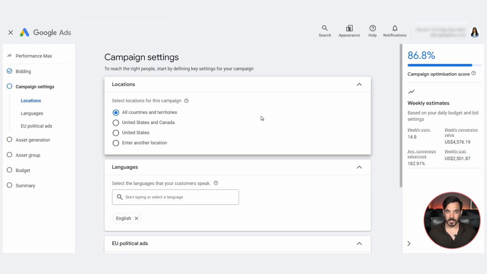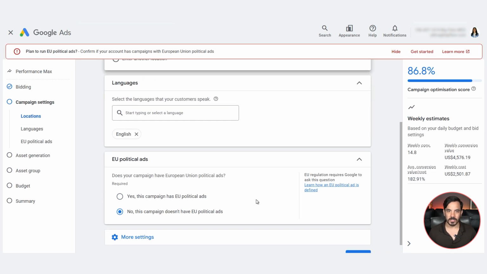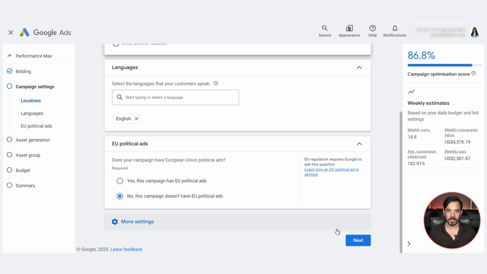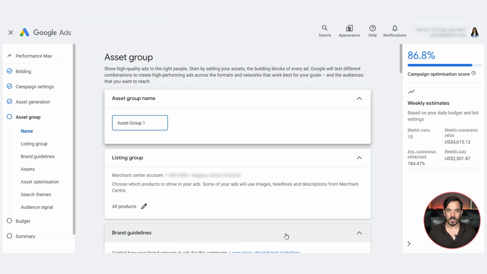Choose your target country and language. For example, if you only sell in the US, select United States and English. No political ads is checked, and I will dismiss this notification about it up here and then click Next. So skip this AI asset generation bit, and here you'll now build your asset groups.